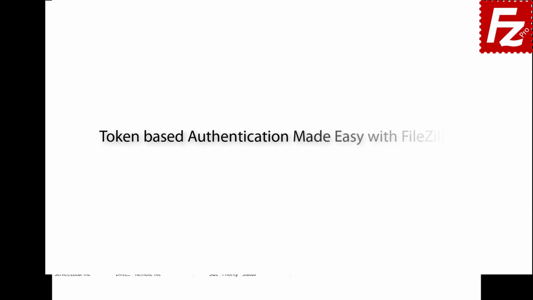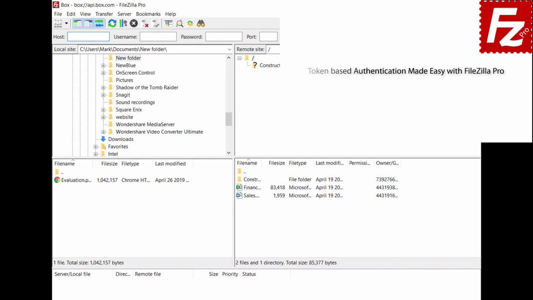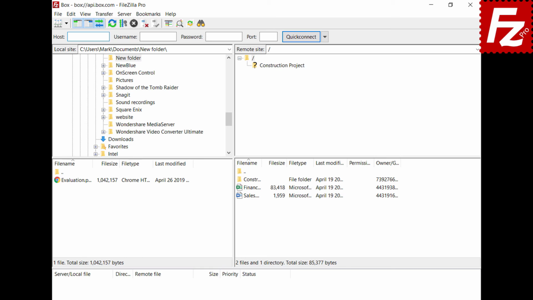you connect. For details on how to set the master password, see our security video. The link is in the description. If everything is correct, FileZilla Pro will connect, and in the right side, you see your files and directories. In this video, you learned how to connect to Box with FileZilla Pro.